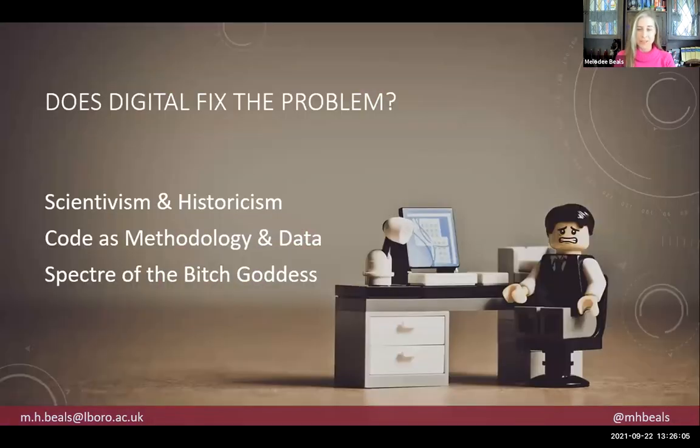Does the digital fix the problem? Well, some people say yes. Having digital research, digital humanities, digital history fixes all of these problems, because as soon as you have to program your materials, there you go. You have your documentation of your methodology. You have all of your data that you put through these computational processes. And I think that is a little bit naive.